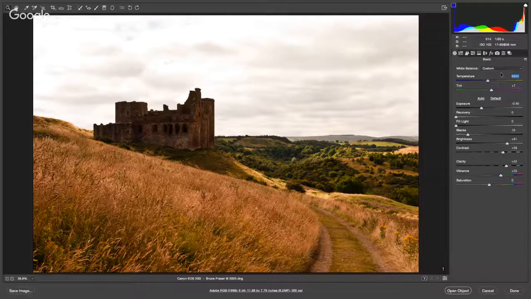You may have these already in here, or you may not. Okay, 6,800 degrees for your color temperature. Hit the tab key. 7 for the tint, the tab key. Minus 0.95 for your exposure, tab key. Recovery is at 0, tab key.